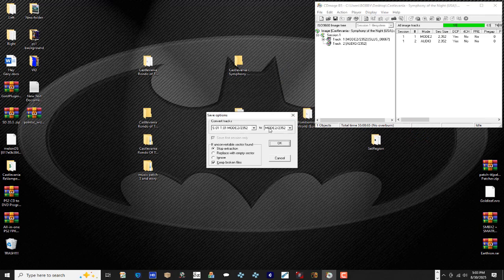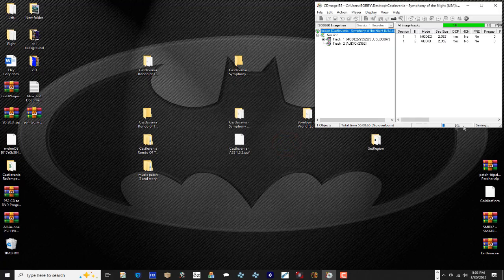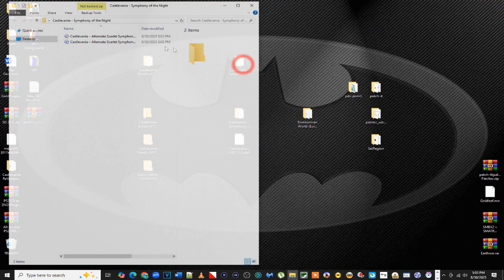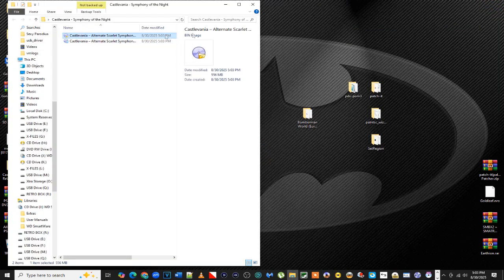Make sure it's mode 2, guys, and don't mess with any of this stuff here. Just make sure it says mode 2, and hit OK. Let it do its thing. Like I said, this program, I'll add that in the description. Okay, so we can close out of this now. We now have one bin file here.